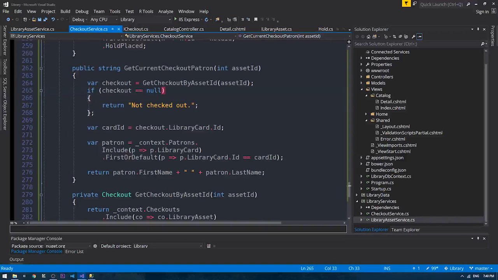I kind of feel like once we go back and refactor this, since this method's job should be to return the current checkout patron's name as a string, and the default value for a string is an empty string, I feel like we should just return an empty string here and then handle the logic for what we want to display on the page in the controller. So I'm going to do that instead.